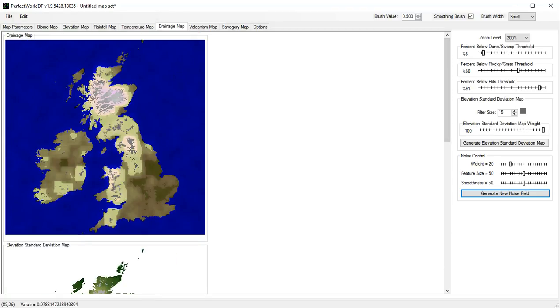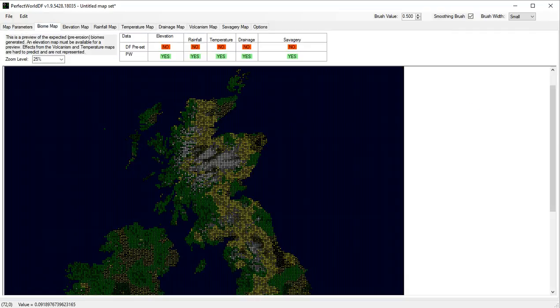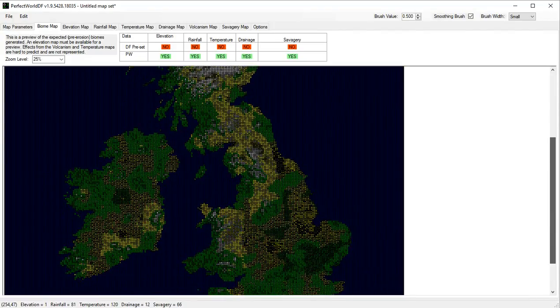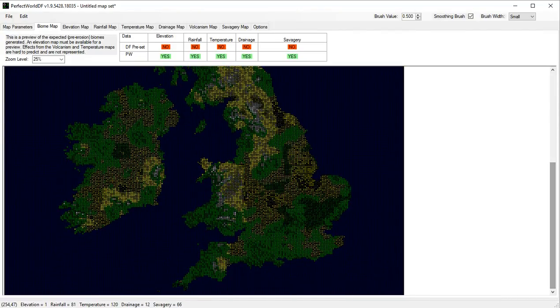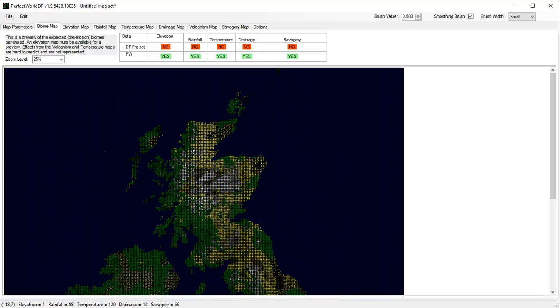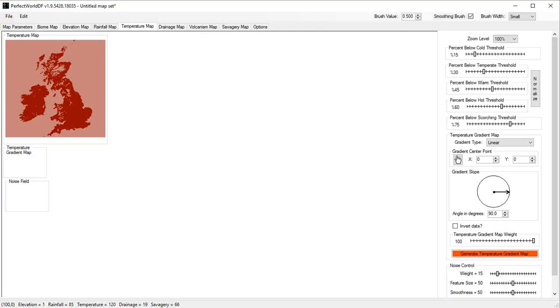Now, we're actually going to go and look at the biome map to see what our changes have done. And now, if you look, the map looks a lot more varied and diverse. So it looks like we're going to have some deserts in through here, good forest and grasslands. So I'm really digging this map. I really like the way that it's turning out. Now we go in and we work on the temperature.